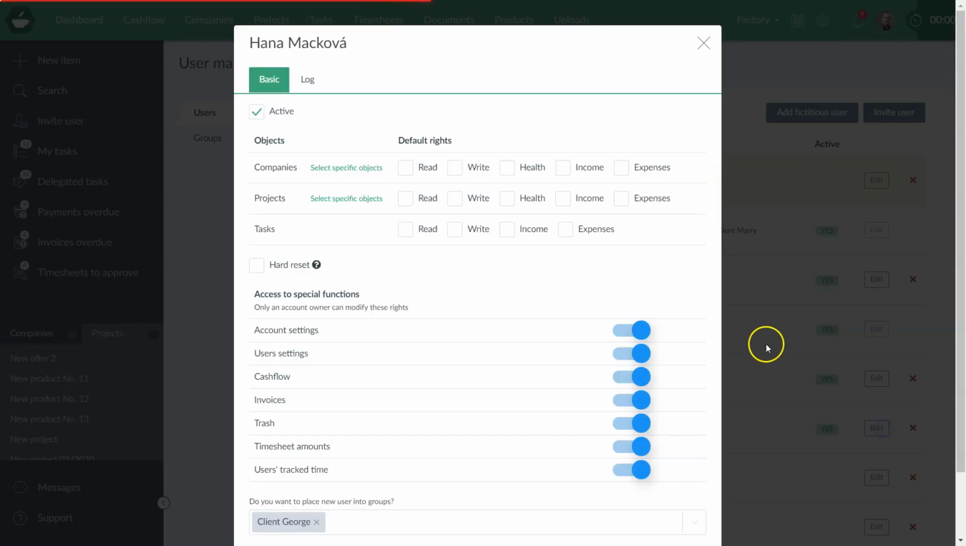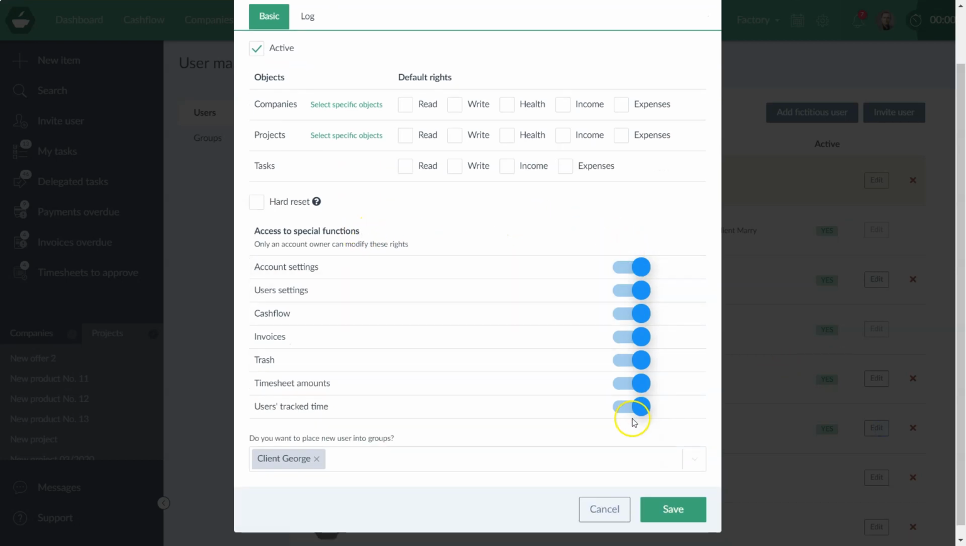You can also play with special rights. If you're the owner of the account, you can modify the special rights, and the rights are like account settings, so the user can modify different account level settings. They can invite users, they can see cash flow, they can see invoices, they can go to trash. Trash is a specific feature because anything you delete goes to trash, and you can empty the trash later on, or it gets emptied after 30 days.